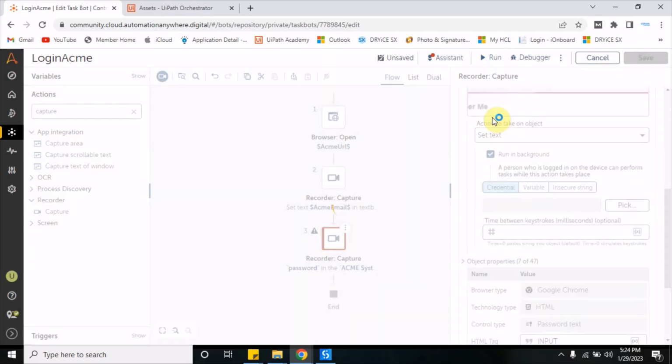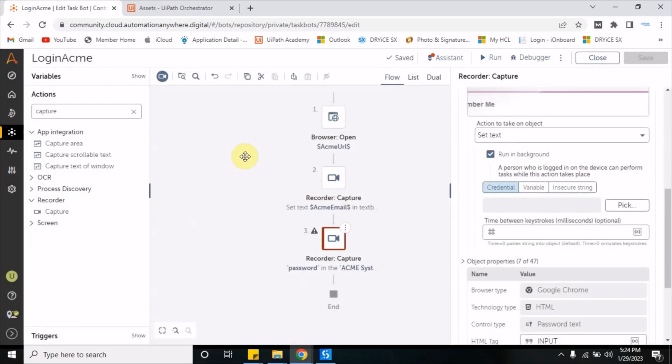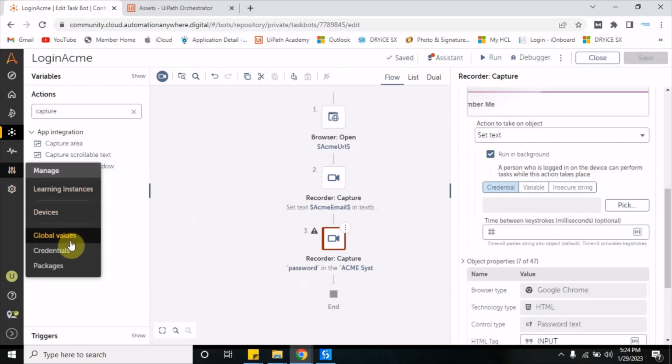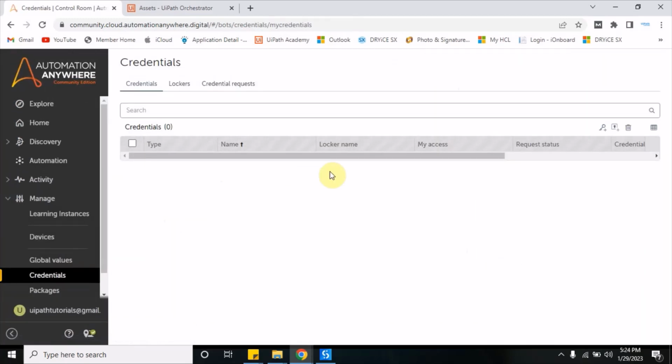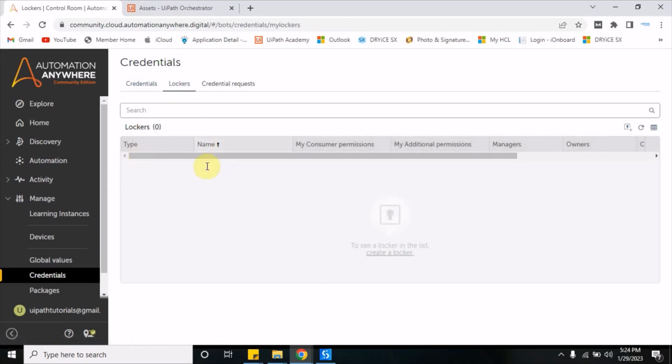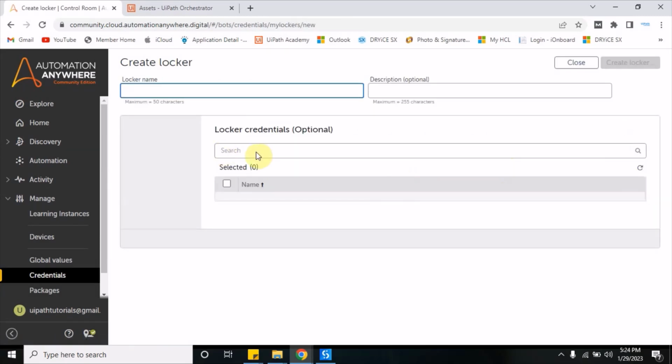If you go to Manage and then Credentials, let me save this first. Go to Credentials in Manage. So right now it's empty and the locker is also empty. So I'm going to create a locker first. The locker name is My Locker.